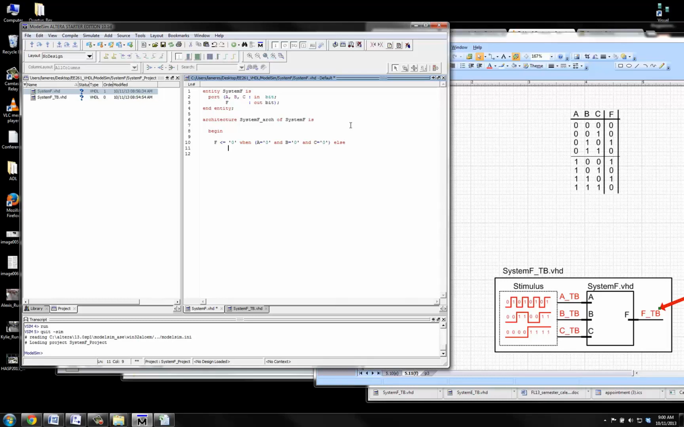So for this case, when it is in row 1, I will assign it to 0. So for this situation I say A is equal to 0 and B is equal to 0 and C is equal to 1. Else. Okay, so that describes row 1.